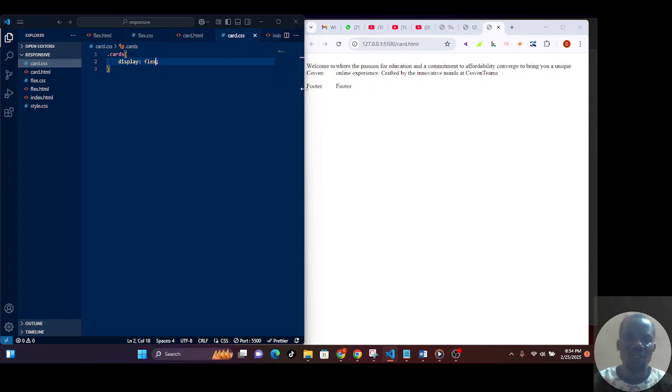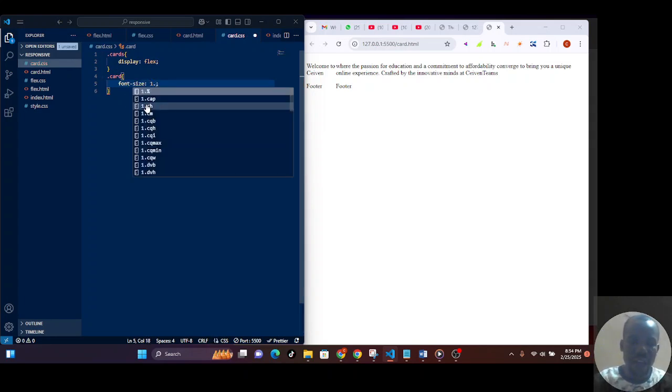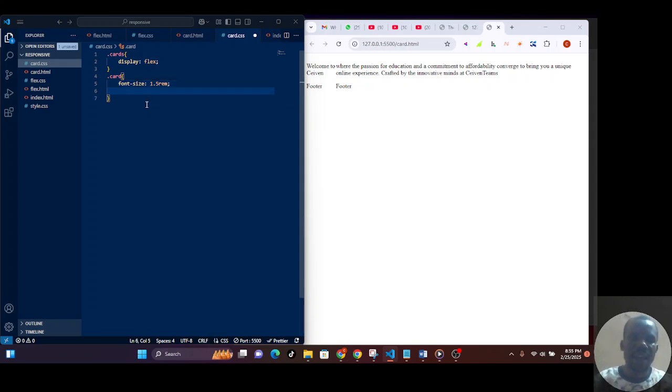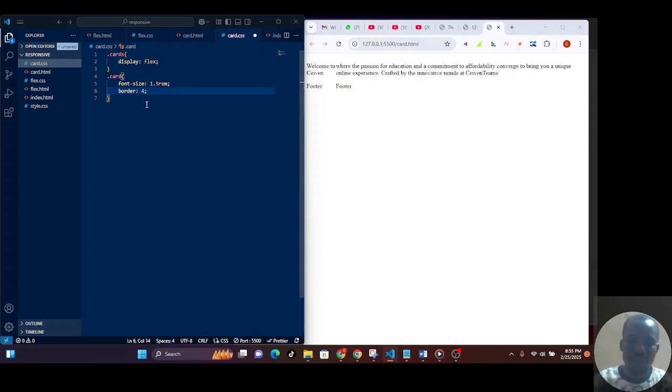So let's try and decorate this a little. Let's style it a little so it will look a bit okay. We want to style our card now, the one without the s. Dot card, open your curly brackets, bring it down. Let's start by giving it a font size. Let's make it 1.5 rem. Then let's add a border so we can separate it for people to see. Let's make the border 4 pixels.